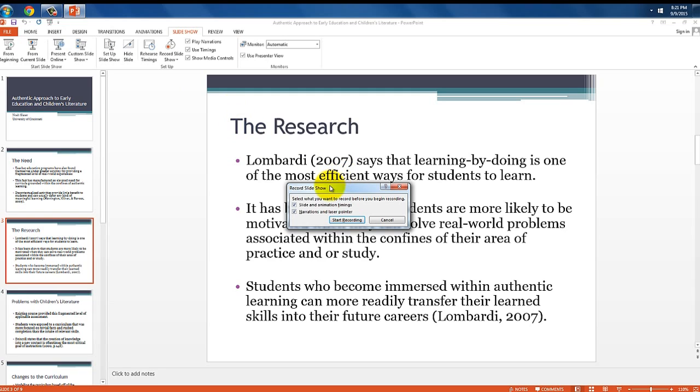Once clicking on that, a pop-up window will appear. In this pop-up window, there are two options, Slide and Animation Timings, and Narrations and Laser Pointer. I'm going to unselect the first option because I'm not going to be using that feature.